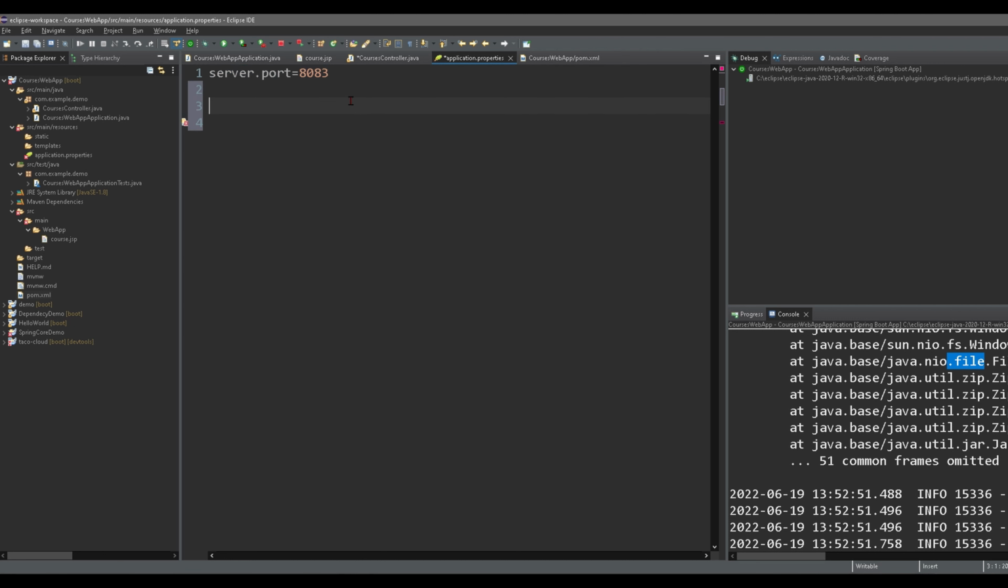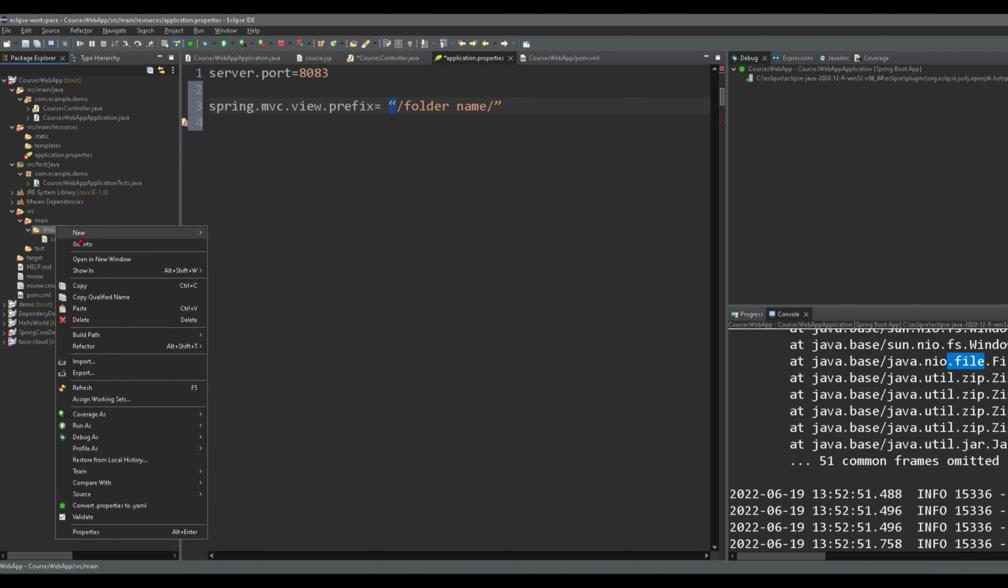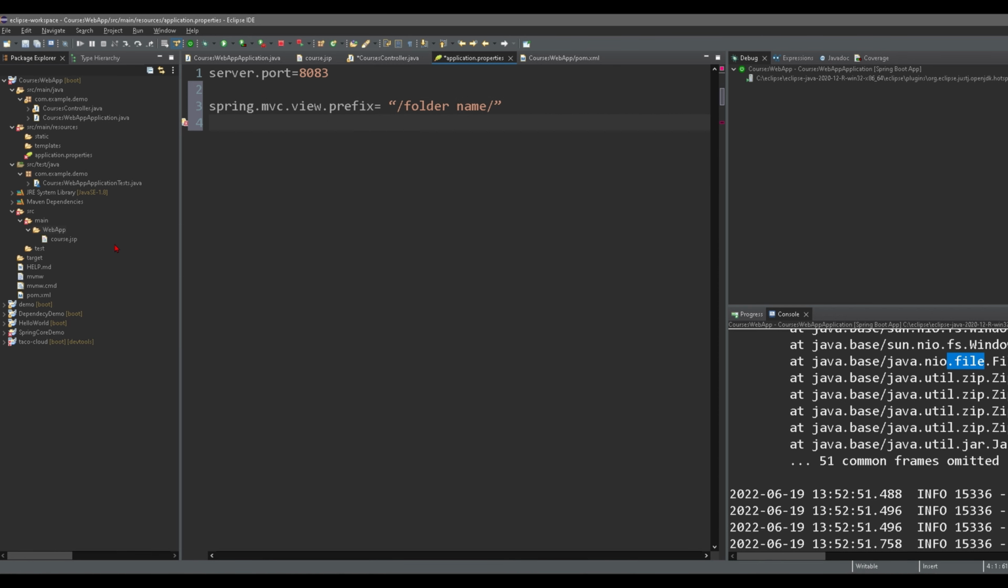The first thing is that we would want to input spring.mvc.view.prefix equal to, and then we have a slash, our folder name, and then another slash. For this, inside of our web application, we would want to make a new folder, and we could just call it something like web app, and then we want to put our course.jsp inside of that new folder. Then we would have that folder name inside of here. So if web app was a new folder, we would put web app inside of these slashes right here.